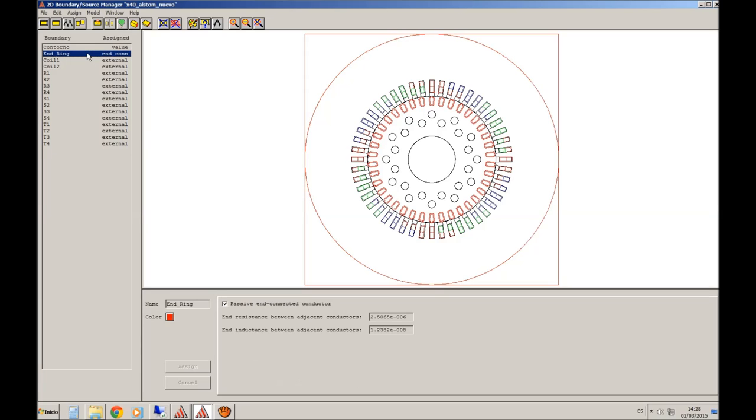Well, the second simple condition is to put in a short circuit the gate. In this case, we have defined this condition as something that is a passive and connected conductor.